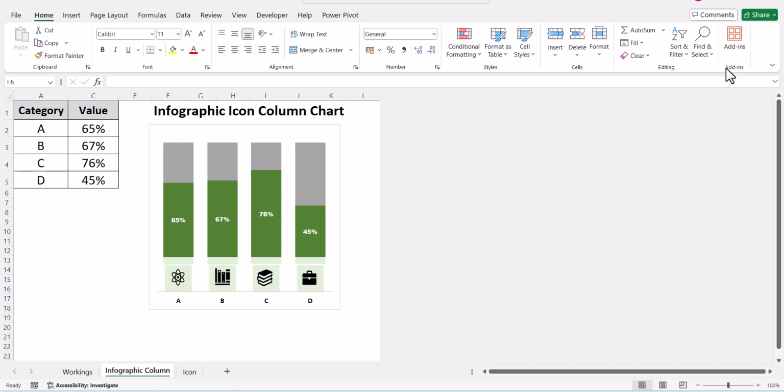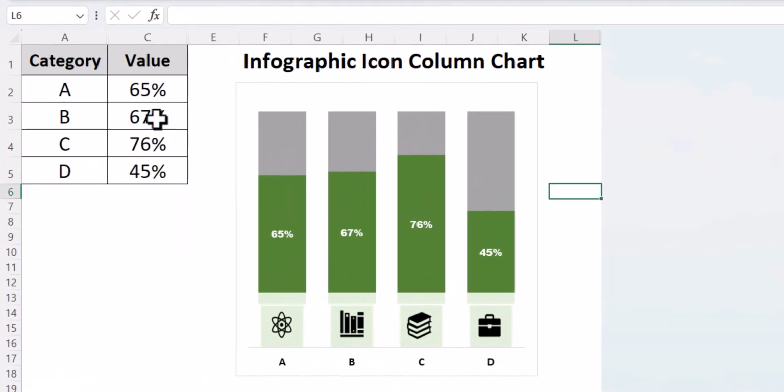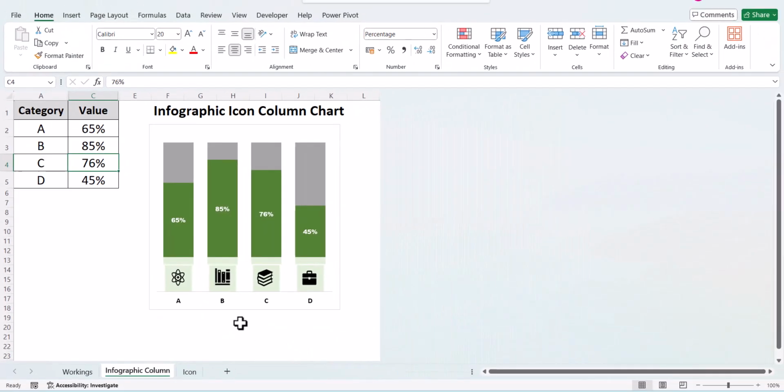In today's video, we will learn how to create the infographic icon column chart in Excel. If you see, we have column charts and at the bottom it is represented by an icon. So these categories are A, B, C, D. You can have any icons over here like departments, countries, and we can represent it by a particular icon. As you increase or decrease the values, this chart automatically updates. However, the icon over here remains static, that is, it doesn't move. So let us see how to create this chart.